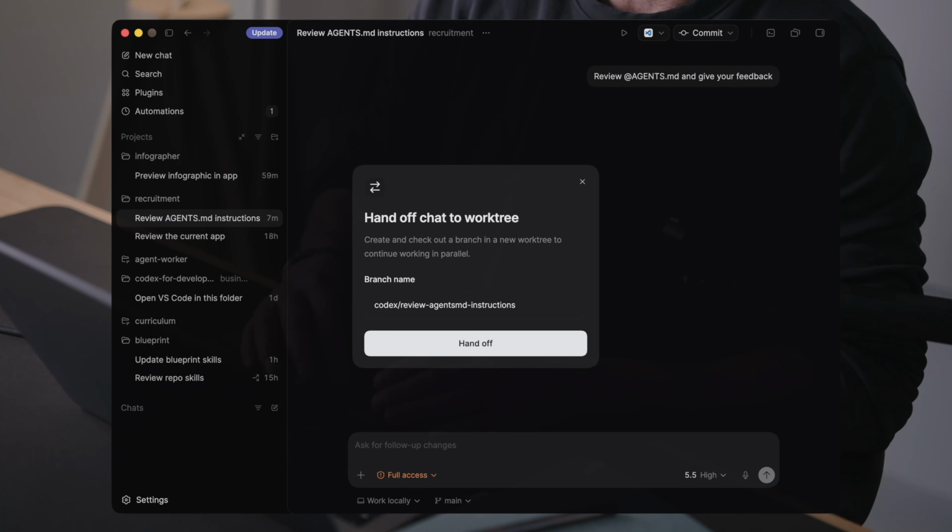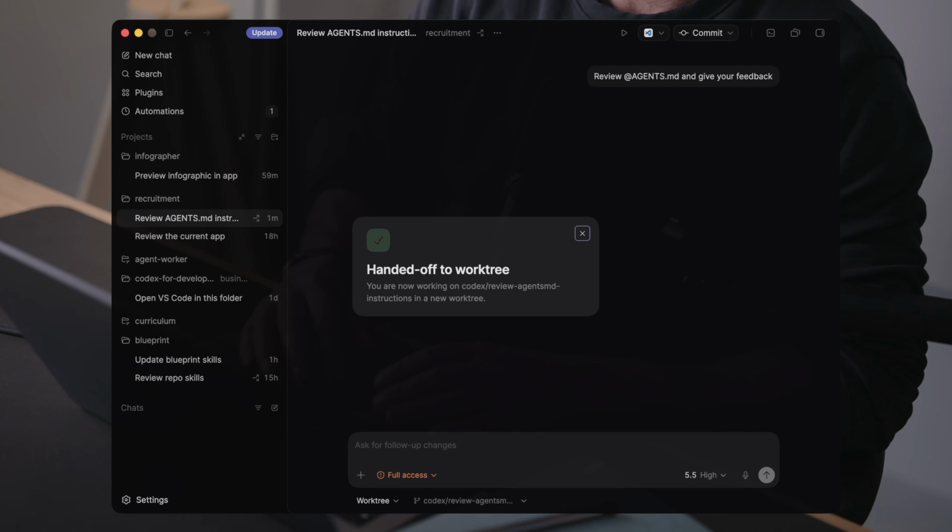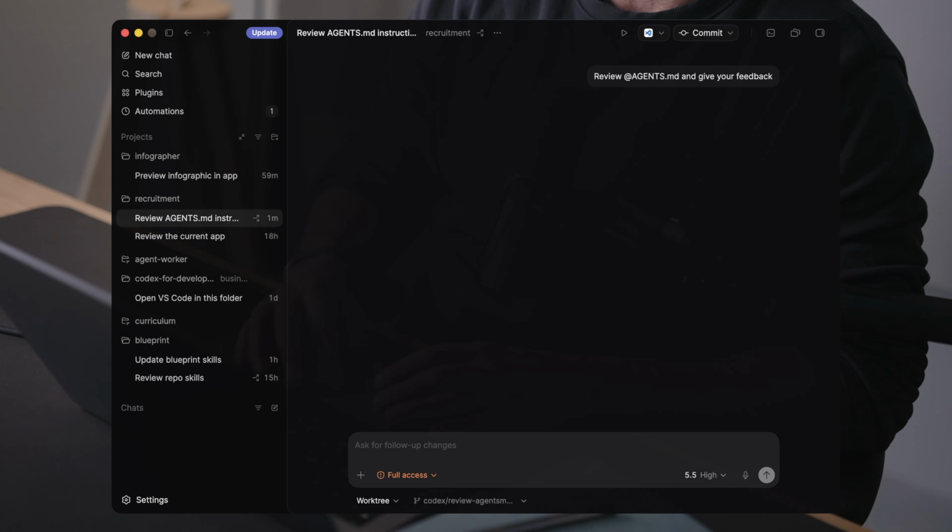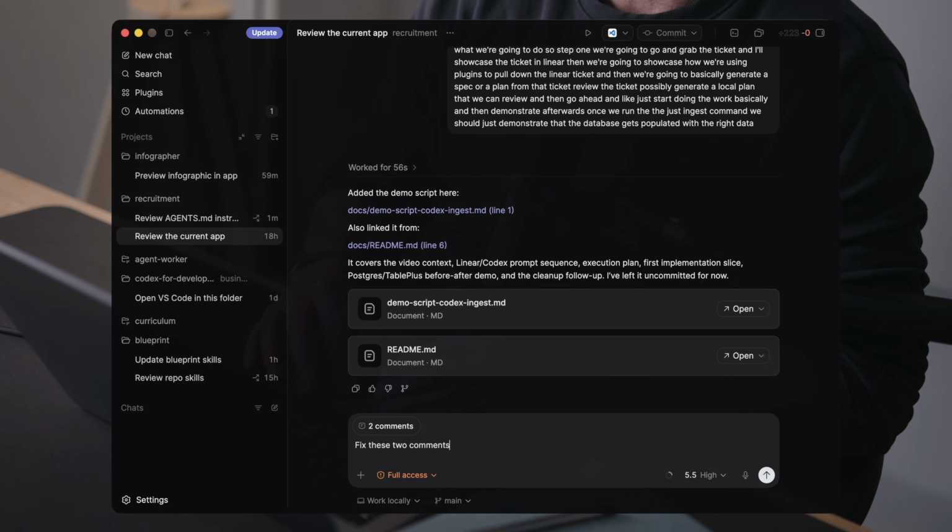So we can go ahead and create a new Git worktree. And when you go and check this out, you can see there's this little symbol here that indicates we're now in a Git worktree. If you were to go and look at the file system, you would see that we're actually in a separate folder now, so that anything we do in this folder won't affect anything going on in this chat window. So that's really nice.